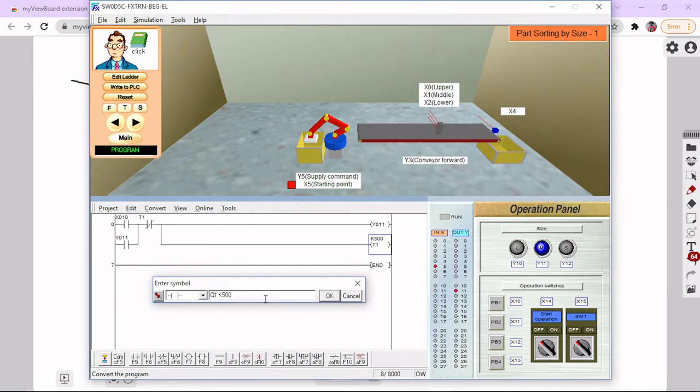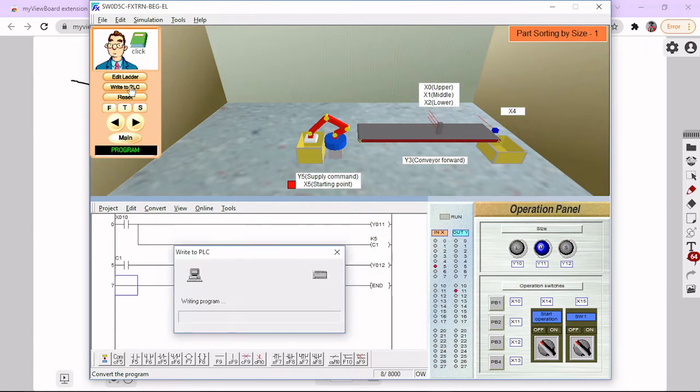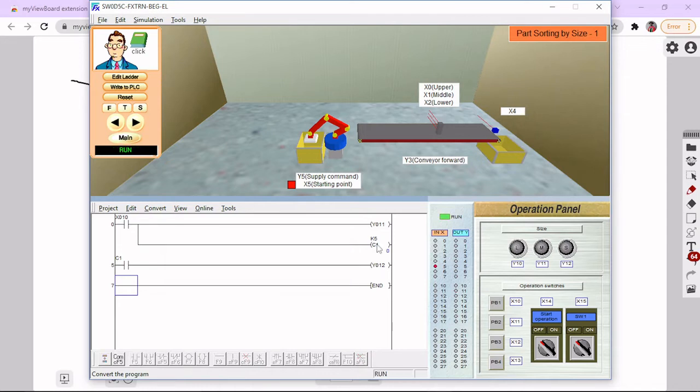Let me convert this and write to PLC. So what will happen here is this. I'll be pressing push button X10. 1, 2, 3, 4, 5. Y11 will flash 5 times, and counter C1 K5 will count 5 times here. After the 5 counts, the contact C1 here will be energized, which will put on Y12. So that's just the operation here.